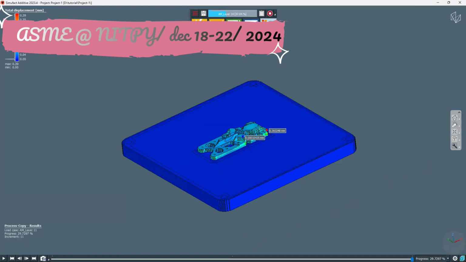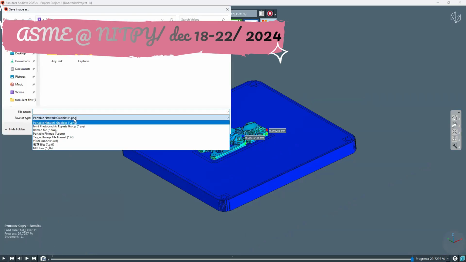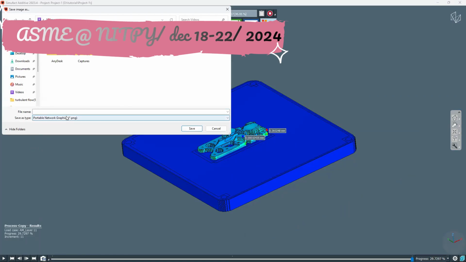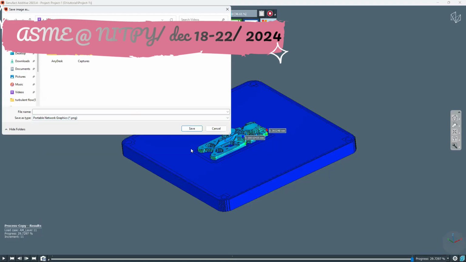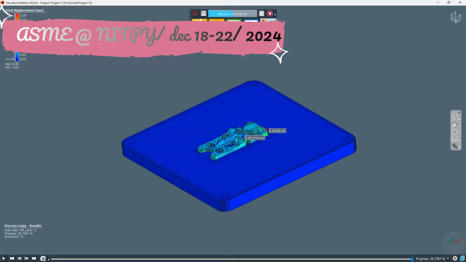Here, if you see, there will be an icon down there, a camera kind of thing. In that camera, you can see save image. You can save it now also. If you save image like this, you can save in PNG format, JPG format, all these formats. And if you want animation, you can save animation like that.